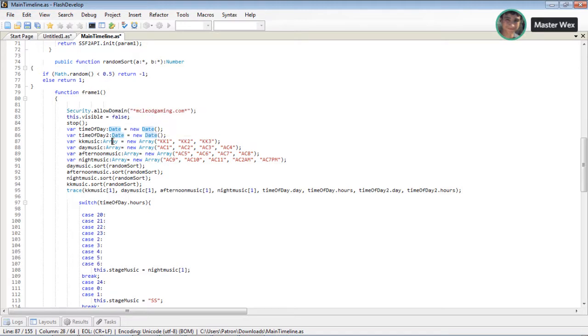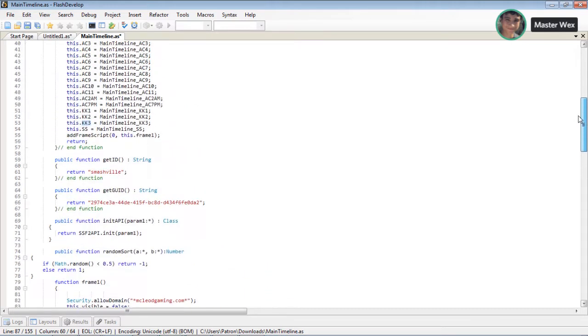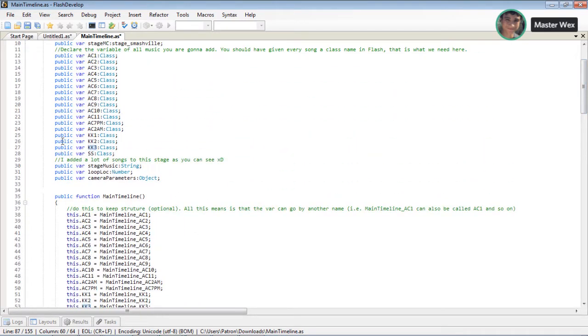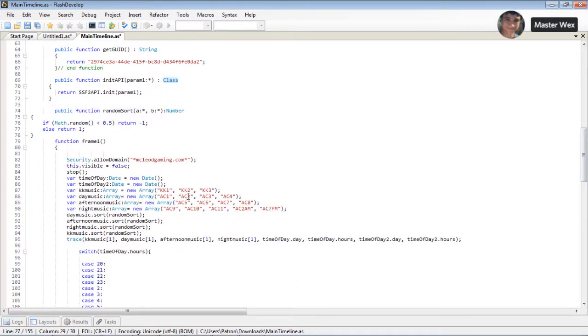Now what I did was I created 1, 2, 3, 4 arrays. So the arrays, let's look at this first one. This array is called KKMusic, and it has KK1, KK2, and KK3. And of course that's based on the public variables here. Took the names and we put them in the array. So what this does is we're going to later call this array, and it's going to play one of these 3 songs on Saturday night.